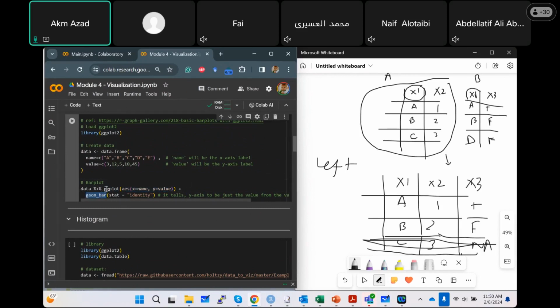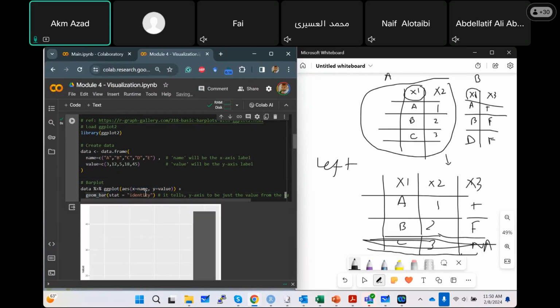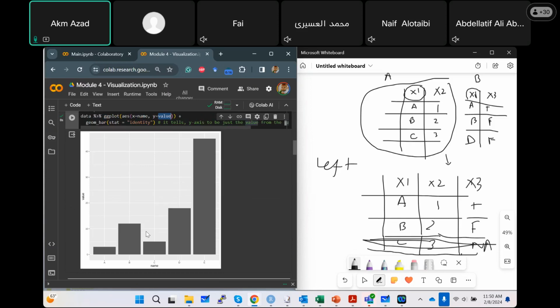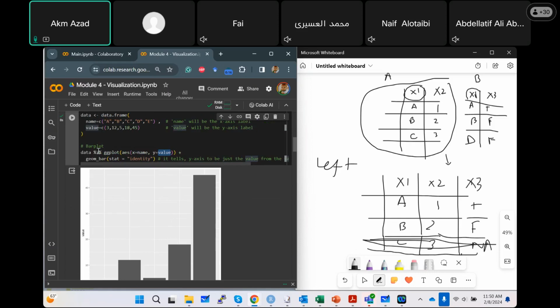So once your ggplot object is created, you can customize what type of plot you want. Geom bar is the bar plot, and you can run it. Stat identity means whatever value directly you have in Y column, you just use them accordingly. You don't perform any statistics on it. So this is how you have simply created very small code. You can create a bar plot for that.